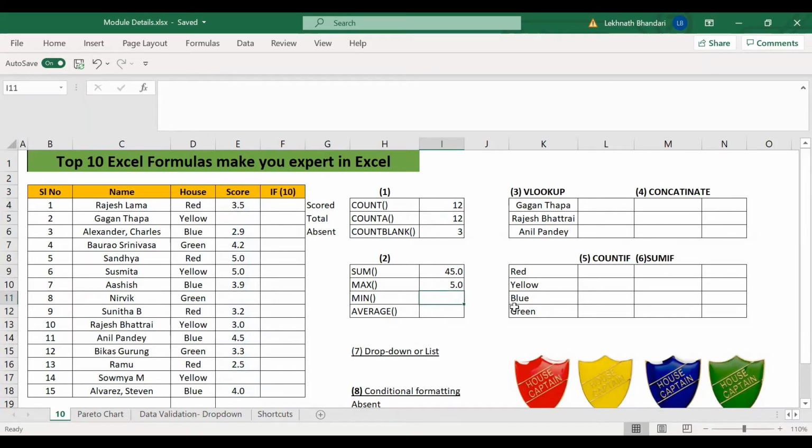So what is the minimum score? Equals MIN, from where to where? This is E4 to E18. 2.5. What's the average? Equals AVERAGE, from where to here. So the total score is 45. The minimum score is 2.5. Sorry, the average score is 3.8. The maximum is 5. This is how you get it.